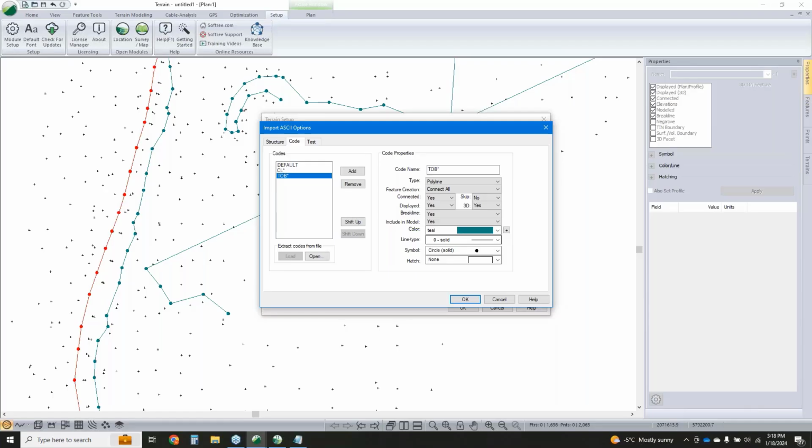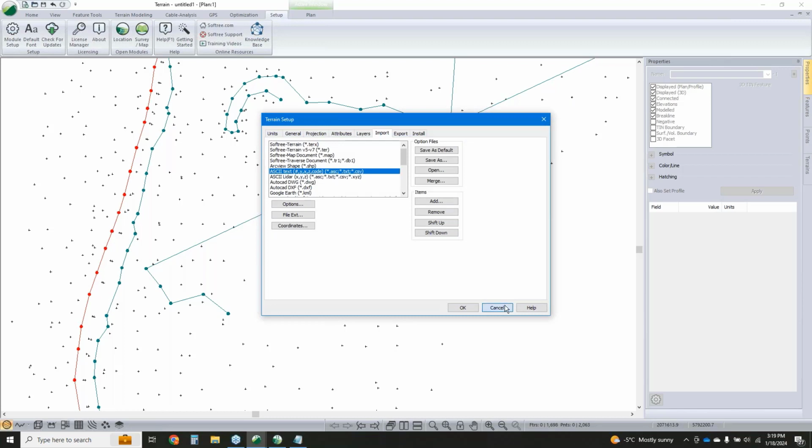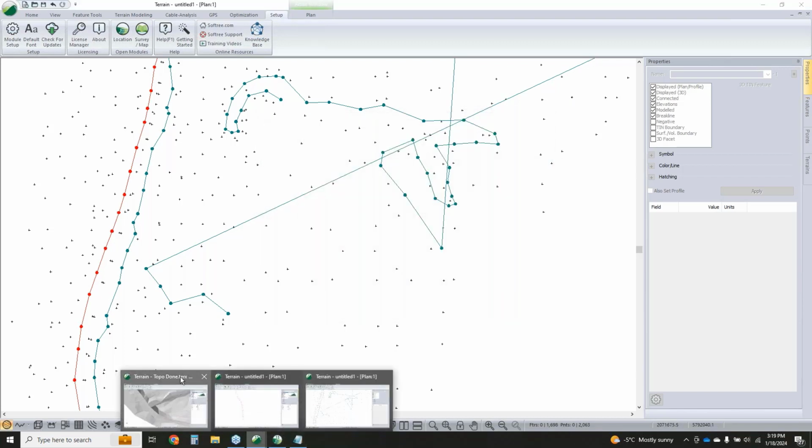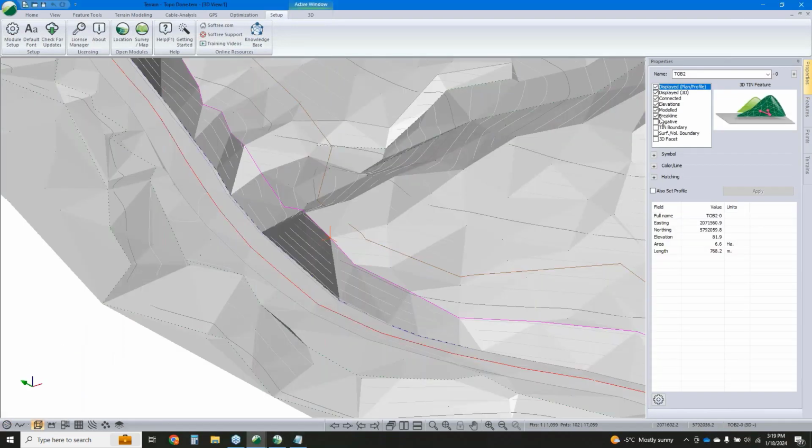All right, perfect. So I will go right back to square one before we go into that conventional workflow. One of the options we have here is a break line. When I brought this in, I told it that my TOBs should be treated as break lines. What does that mean? If we look at this, we have this feature that has a break line property associated with it. If I turn that off and hit apply, that's no longer a break line.